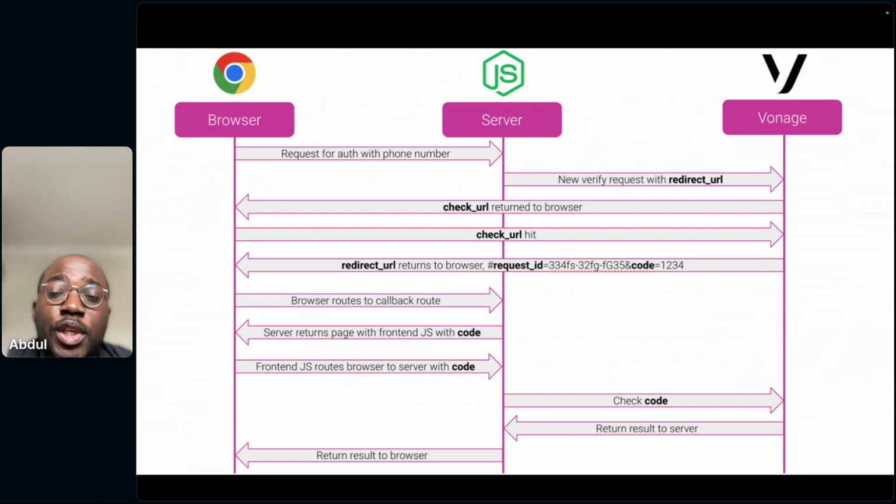Your server then tells Vonage that you would like to start a new verify request with a redirect URL. Then Vonage returns a check URL. This is the URL that you need to open on your Android or iOS device. But the key thing to know here is that the check URL needs to be opened on a cellular network, not on Wi-Fi. This is why Silent Authentication is very powerful for Android and iOS, because of course most people have a cellular connection already.